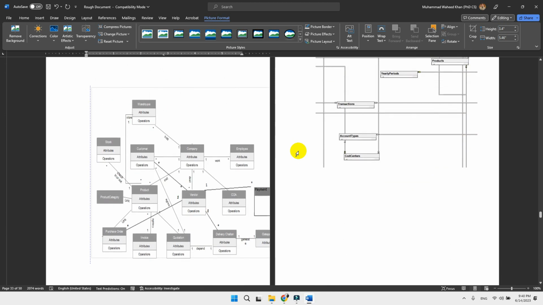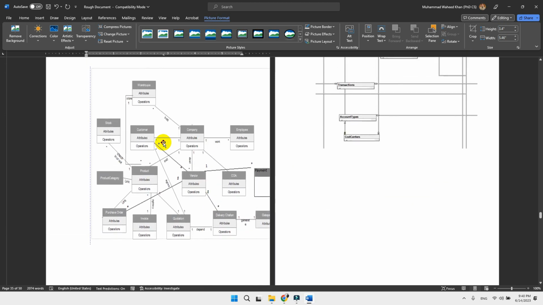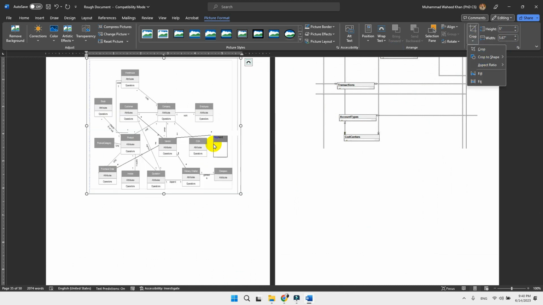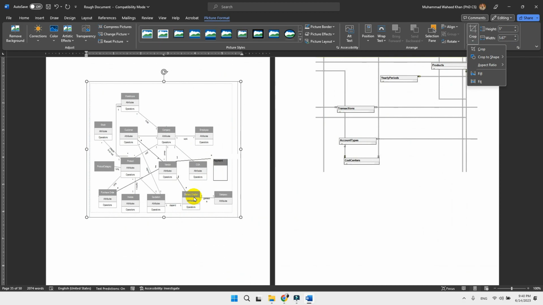In the same way, there is another image, this one. You see, this image is also outside the page. So let's reduce its size to 5. Okay, now this image is properly fit within the page.